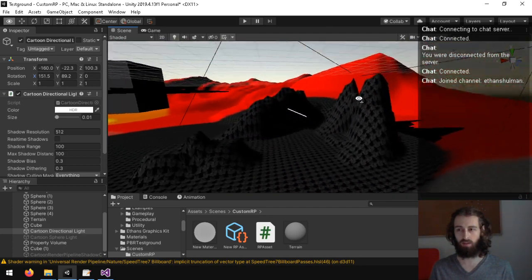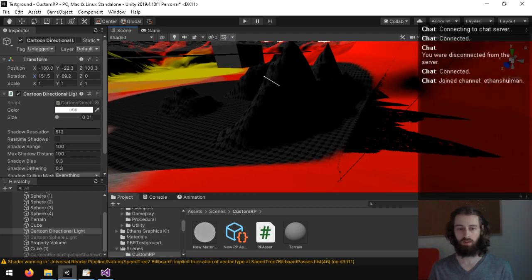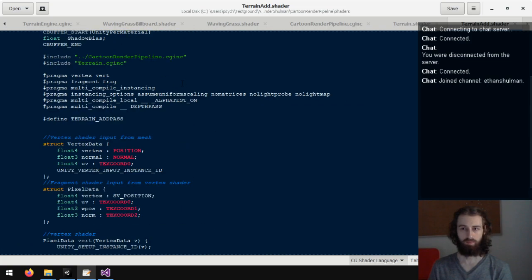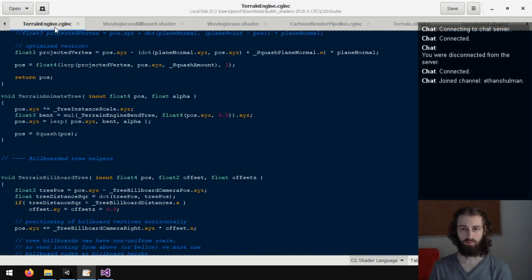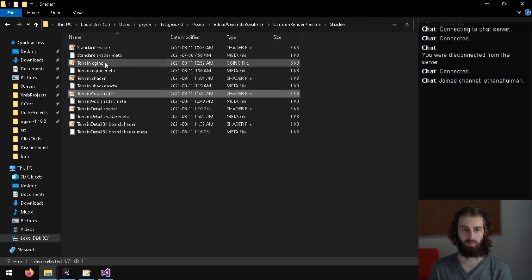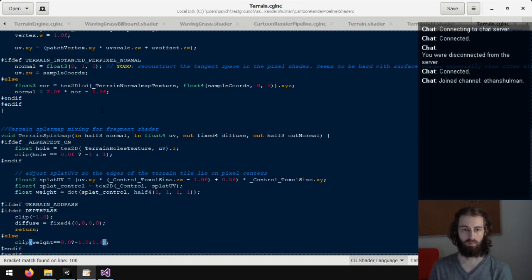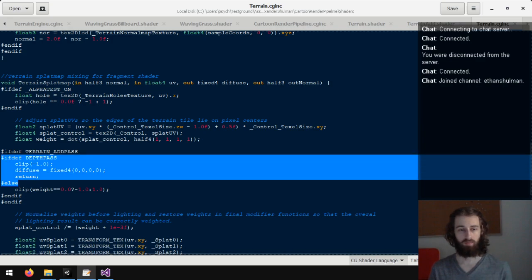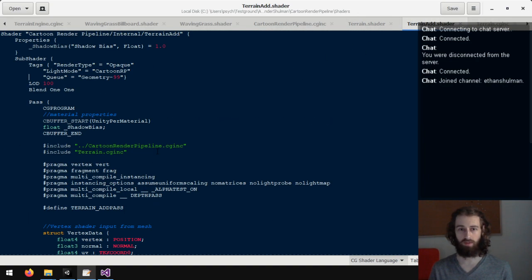I think there's actually a bug. Terrain add pass, terrain depth pass, clip -1, diffuse equals 0. Let's see if this fixes it.